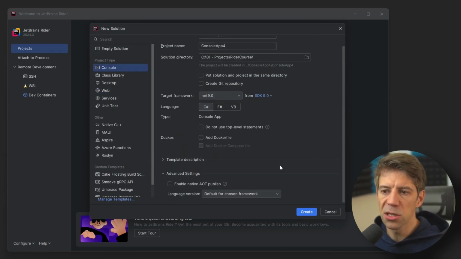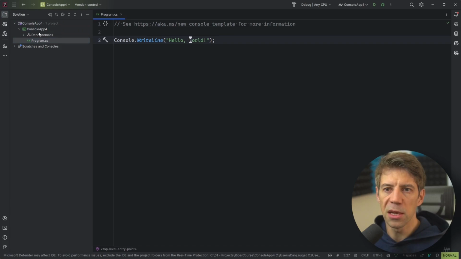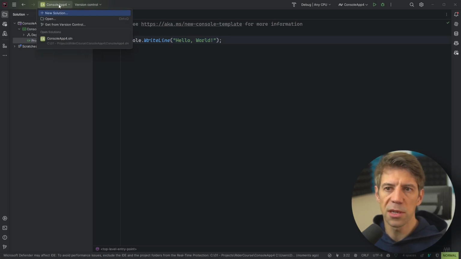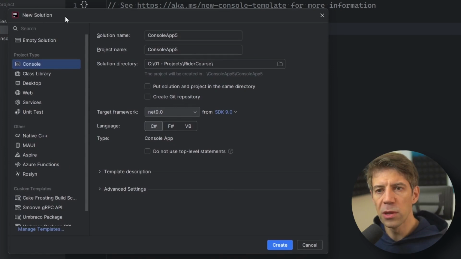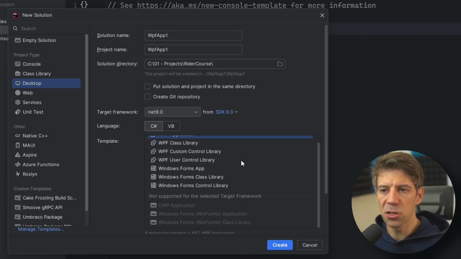So console application, if I create that, then this is literally just created the console app. So you've got the solution and the project and the program.cs. So this is a very minimal .NET console application. So it's literally just writing hello world. If I go to create a different one, so do this and then new solution. If we look at desktop applications now, then it also supports like Windows applications, so like WPF applications, WinForms. So Rider does actually have a WinForms editor, so like where you can drag and drop and create the forms and layouts and things.